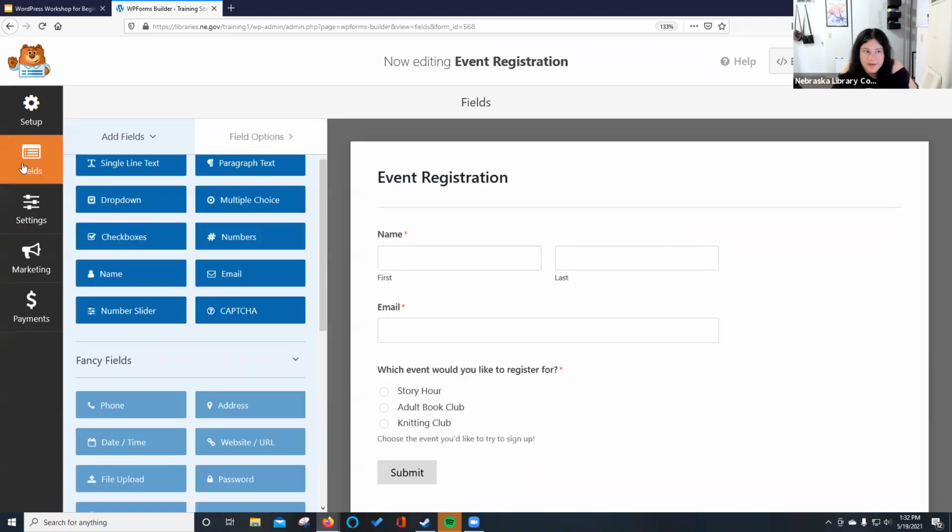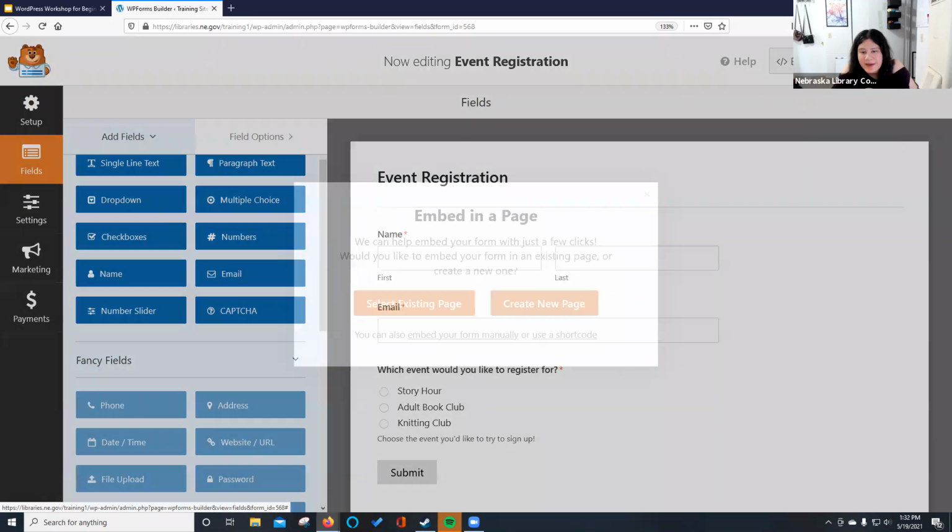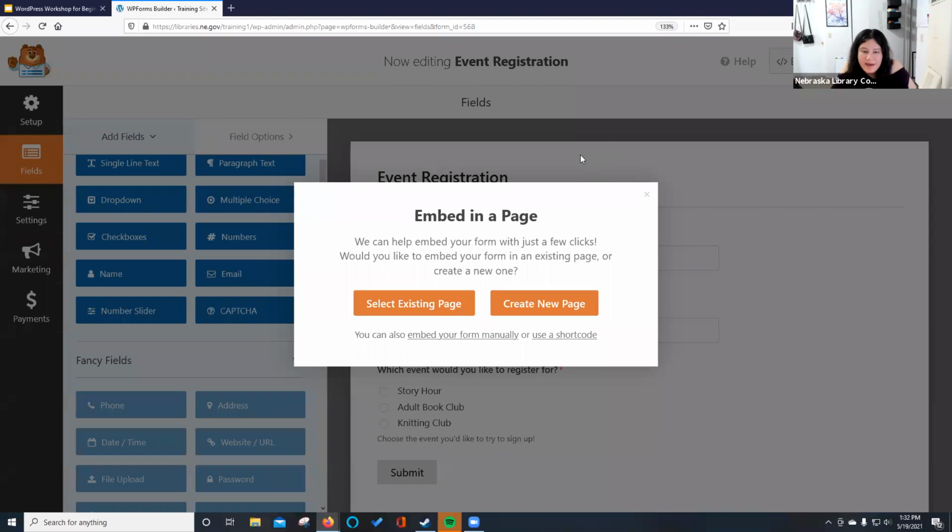Now we'll go back into the fields on the side here, and you can add as many fields as you want on here, but let's just assume that this is what we want it to look like. Every time you make any changes, just make sure you save it. And then you can click on this embed. The embed option is going to let you embed it into an existing page on your website, or you can create an entirely new page to put your form onto.